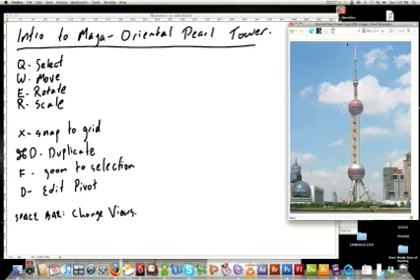All right, after that, X to snap to grid, Control or Command D to duplicate, F to zoom in on the selection, D to edit the pivot, and spacebar to change views. Okay, so write those down.